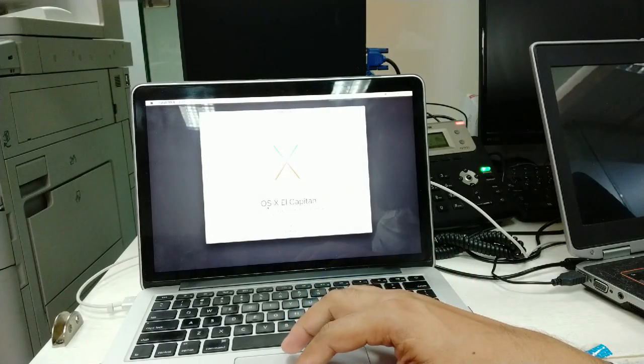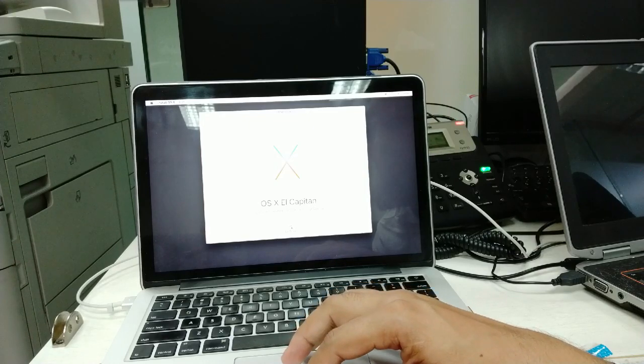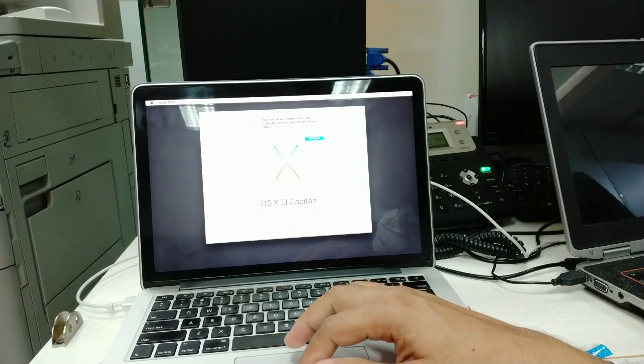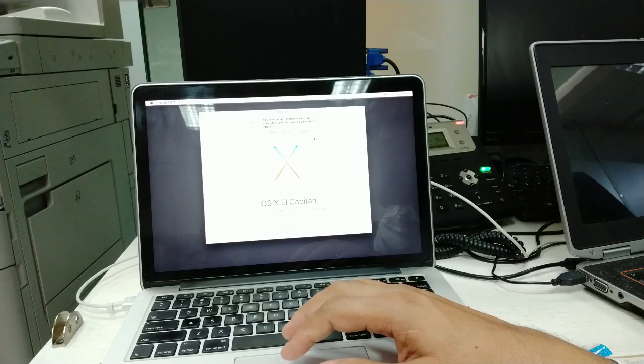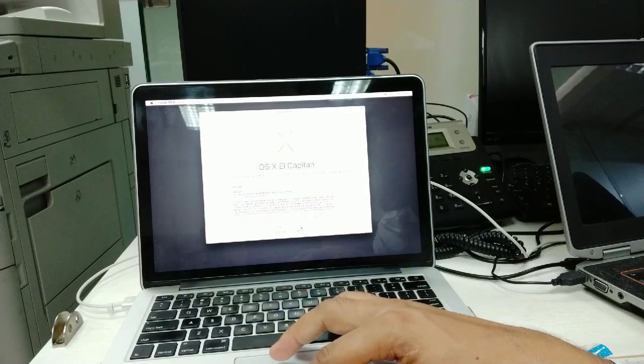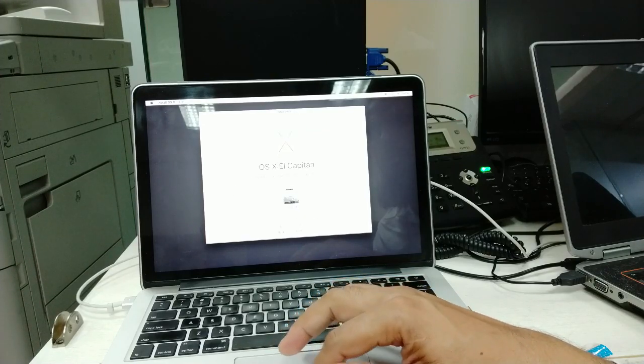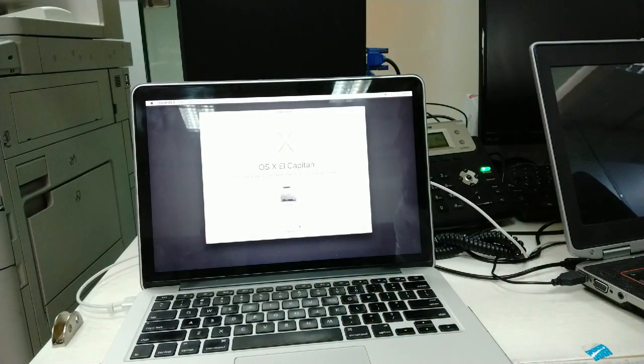This option came, OS X El Capitan 10.11 version. I'm just clicking next, continue, then it's first downloading the operating system. It's the terms and conditions. I agree. Without agreeing we cannot proceed. Then select the hard drive. Now it's downloading the operating system OS X from the Apple website. So it will take a bit of time.